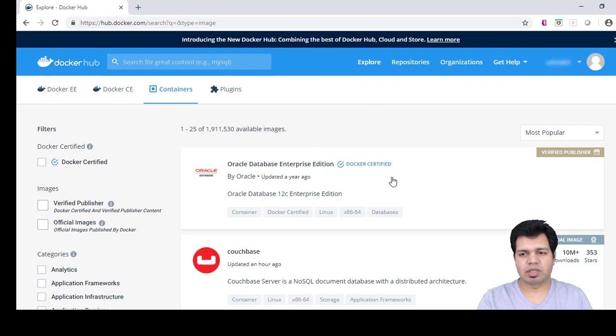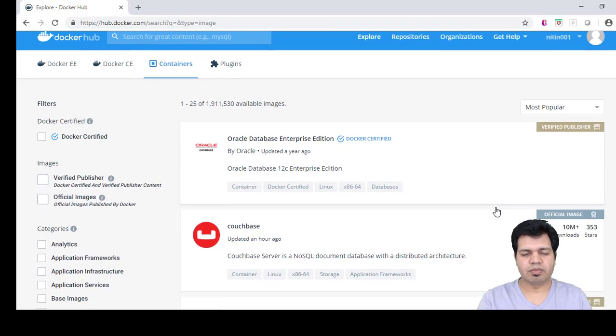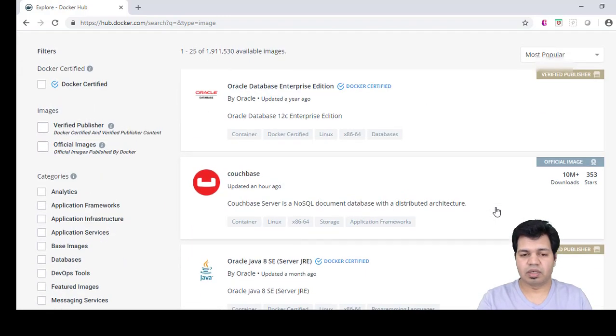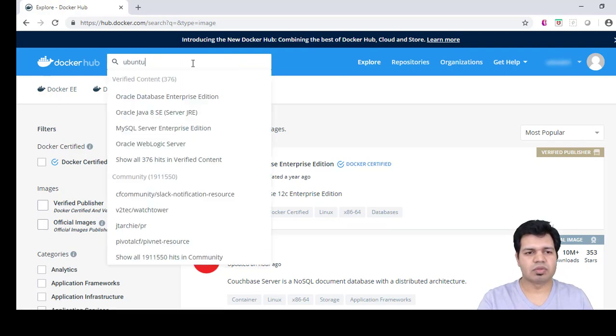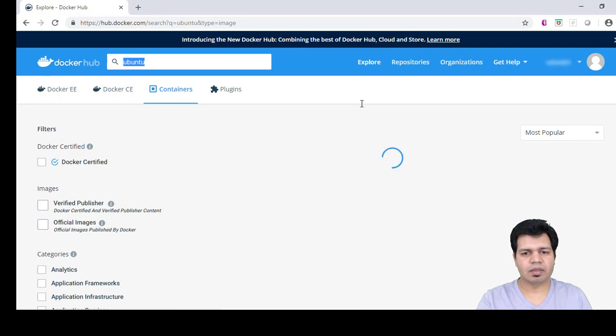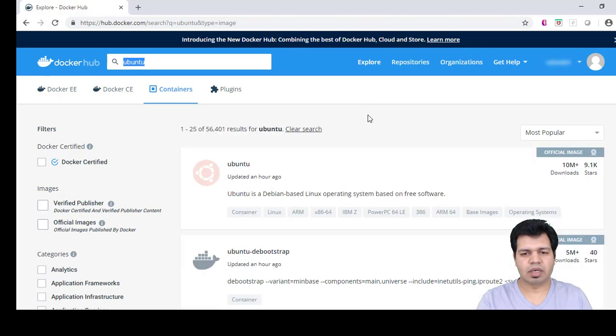Now you can see that there are a lot of images for verified publishers as well, and official images for Couchbase, Oracle, Java 8, and so forth. But let me try to pull the image for the Ubuntu operating system. In the search bar I can just type Ubuntu, click enter, and you will be provided with this Ubuntu image. Click on Ubuntu.